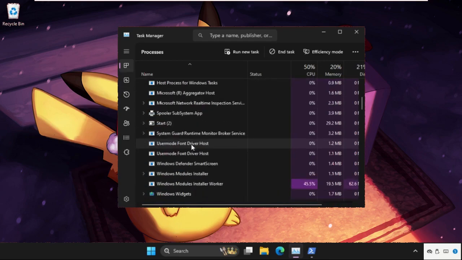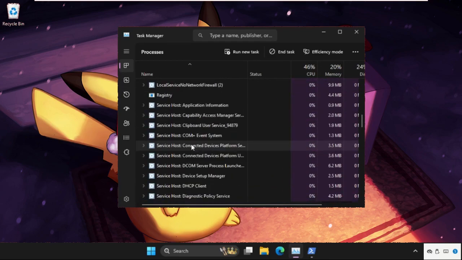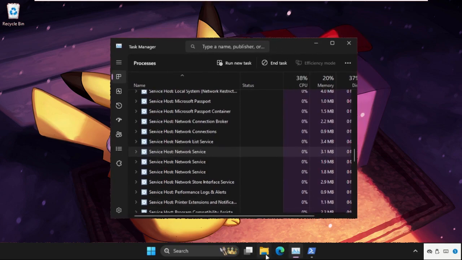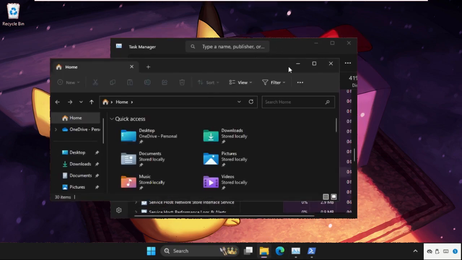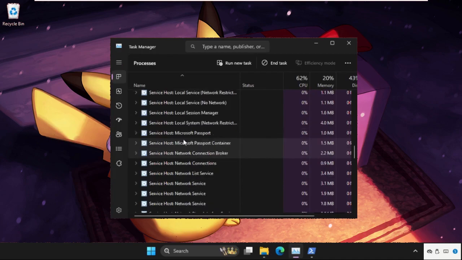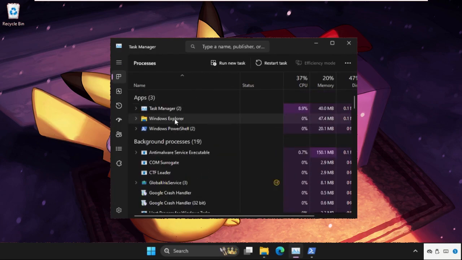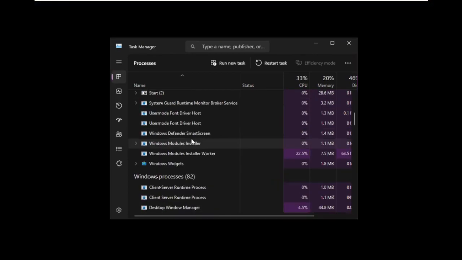So we need to find out the file explorer in the task manager. So just open file explorer, minimize it and find out the file explorer. Here it is, Windows Explorer. So right click on it and click on end task.